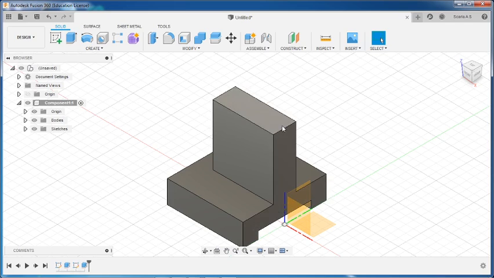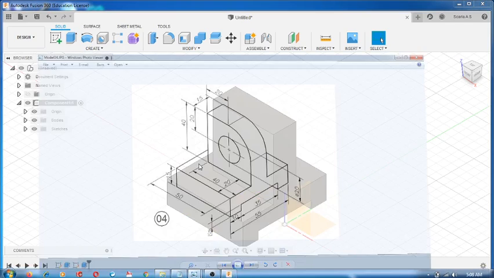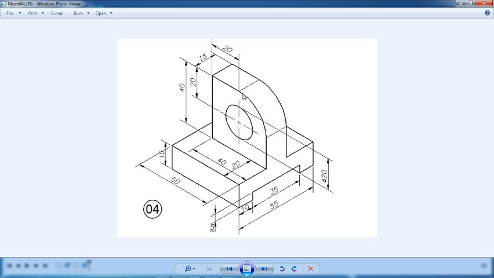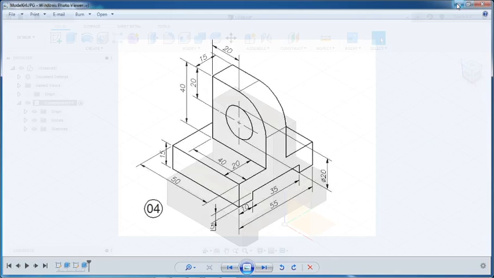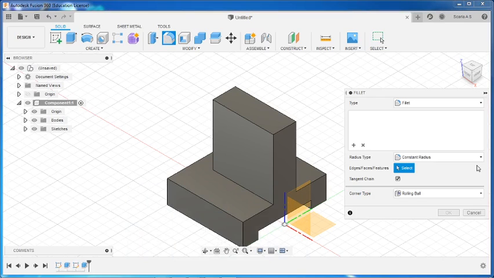Now we will use this. Here there is a radius. So if you look at the figure, this is 20 and from here to here is also 20. So this radius is also 20. So use fillet, modify fillet, then select this edge and give the value as 20.